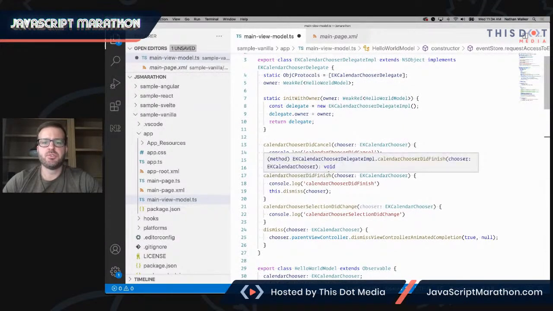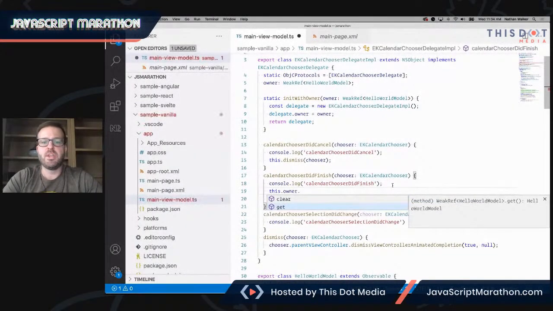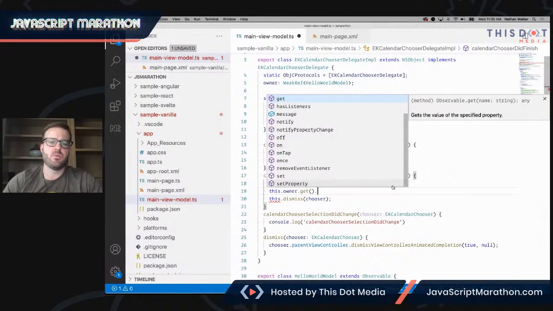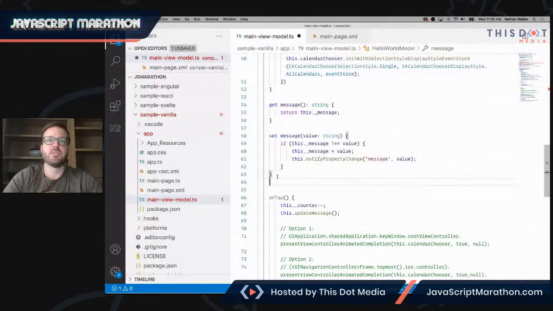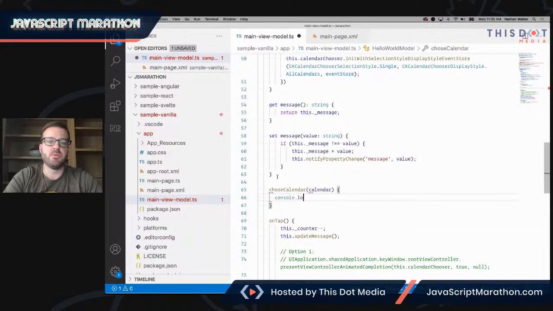So the calendar chooser did finish. This is a user interaction. What we can do is actually grab our owner reference. Weak refs have a simple API that lets you get the actual concrete reference there. And let's create an API that will actually take this chosen calendar. Let's call it chose calendar. And this will take a calendar, and we'll just console out that we received one. User made selection. And we'll print out what that is.